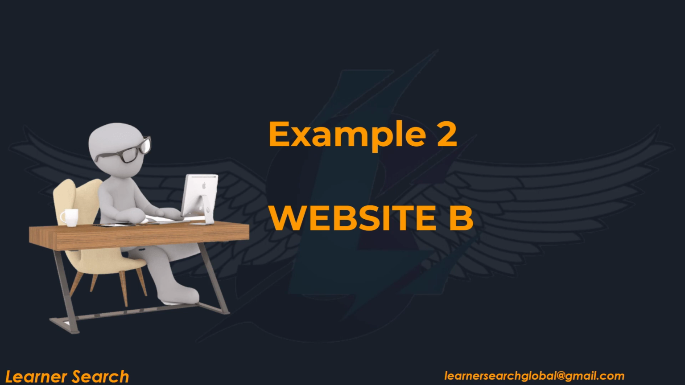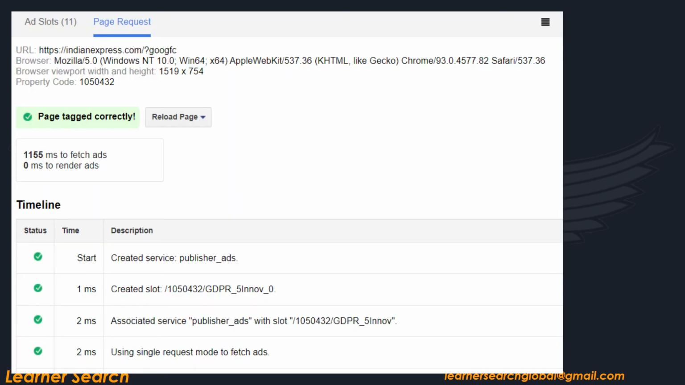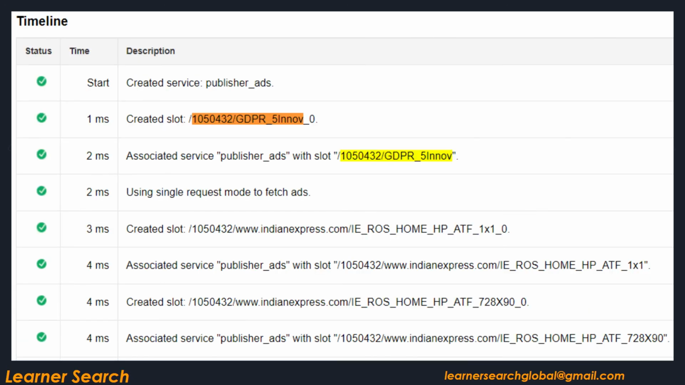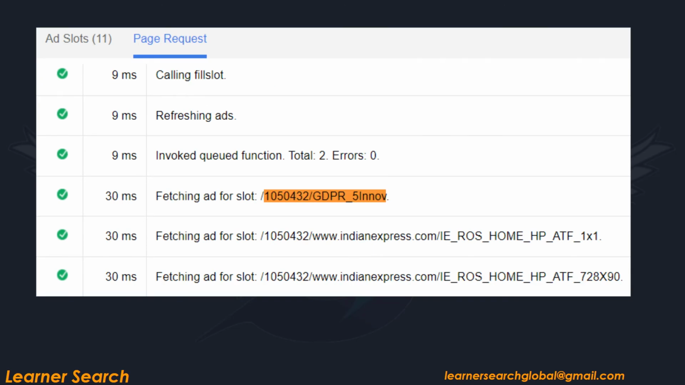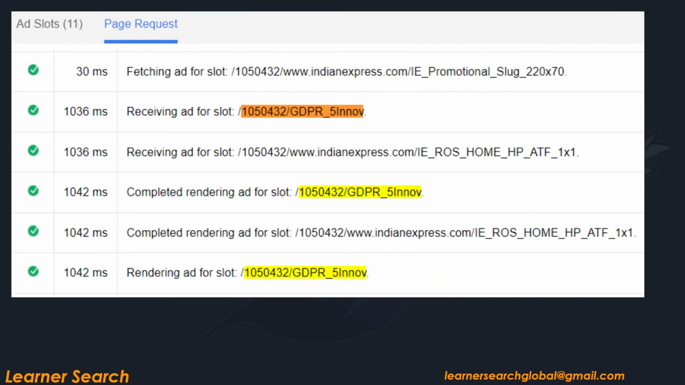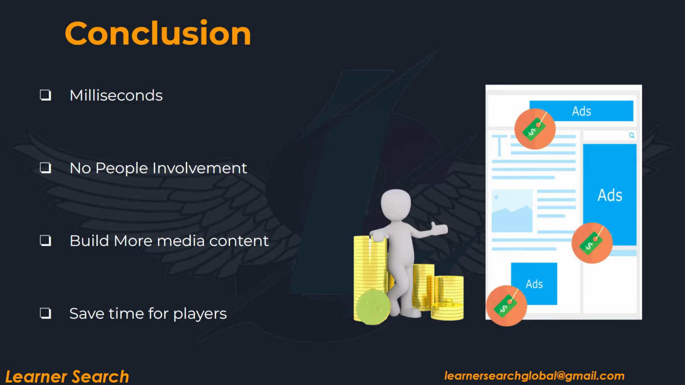Let's take another web page and try the same as above. You can see here there are no warnings and it shows as page tagged correctly. And it took less time to fetch and render ads when compared with the previous one. Let's copy any of the ad slots and paste in the find box. You can see everything as what we discussed previously. Finally, to conclude, it took only milliseconds to render ads. In the whole process, no manual work is involved. With this, the publisher can focus on building more content. It saves time for publishers.